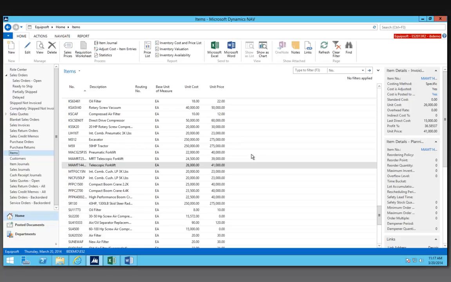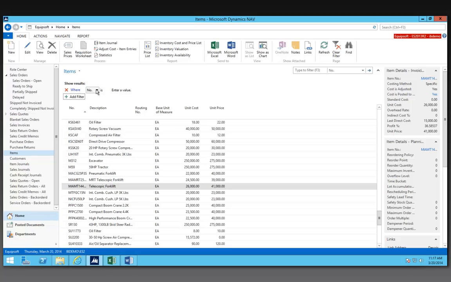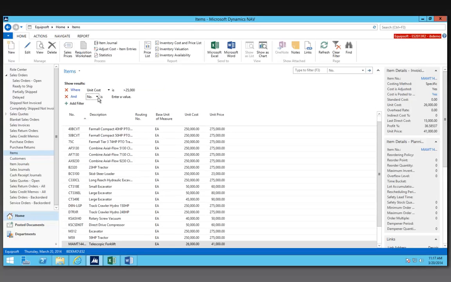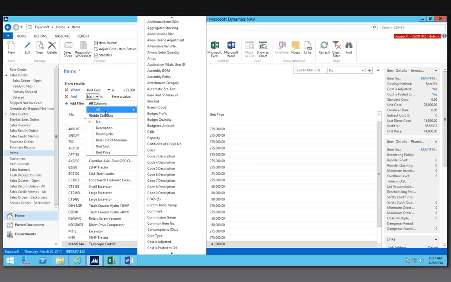Now what I can also do is apply some filters. So maybe I'm going to look at all the items in my list that have a unit cost that exceeds a certain dollar value. So now you can see that I've filtered down my list. My unit cost is everything over $25,000. I want to add something else to this. You can see that I can add filters for anything that's in the visible columns, but I can also go in and add filters for any other columns.